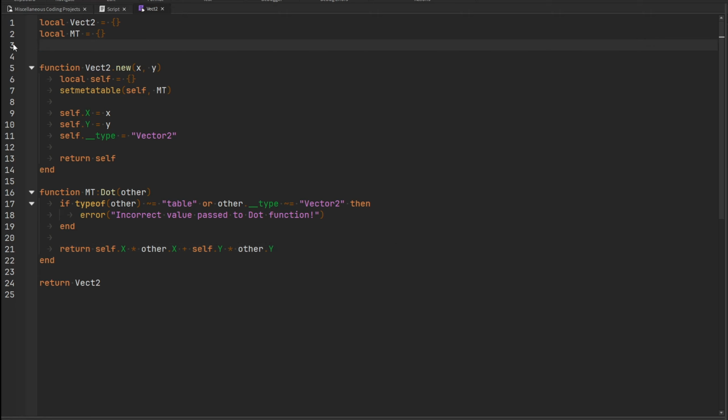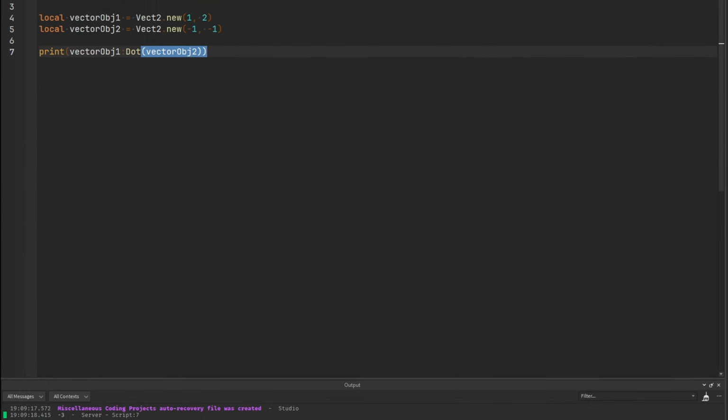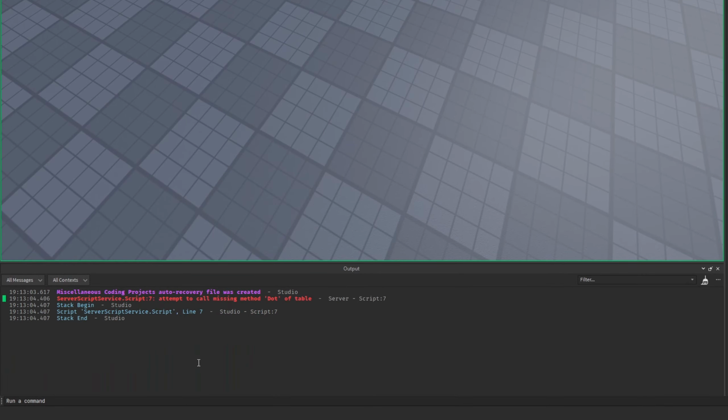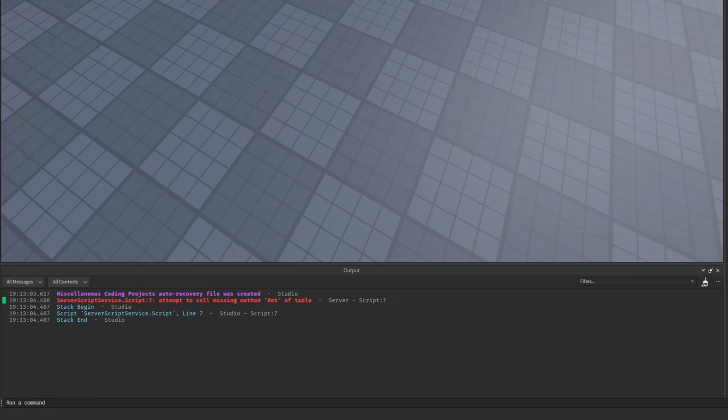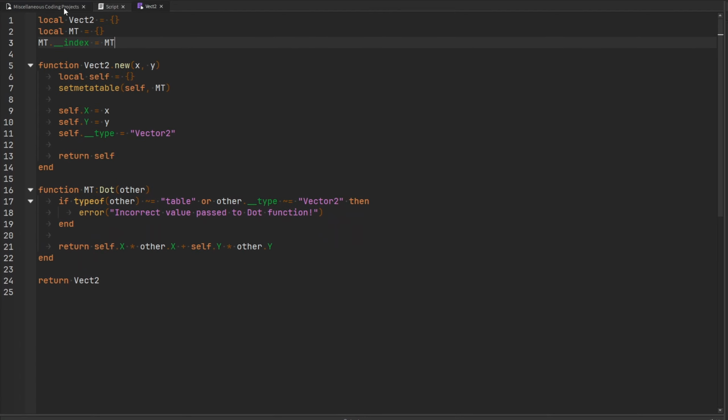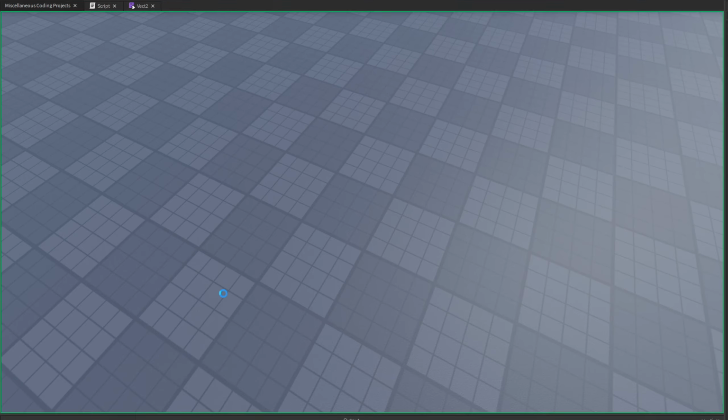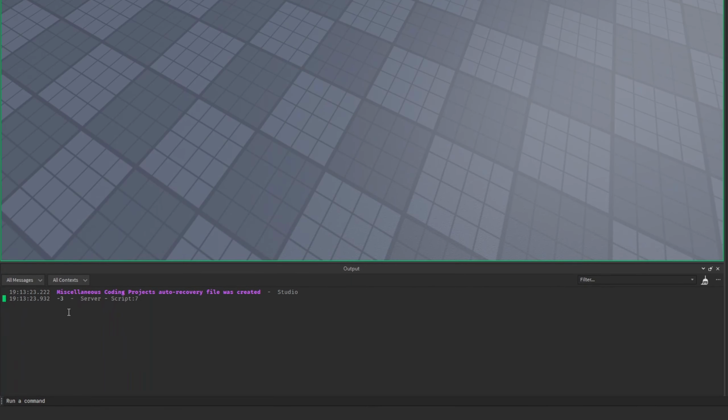If I went and removed this line and I were to run the game, we're obviously going to get that error because there is no __index meta method in our table. So it wasn't able to find this method or this key of dot. But as soon as we add that line back and we run the game, now the interpreter finds it and it executes the function and we get our value.